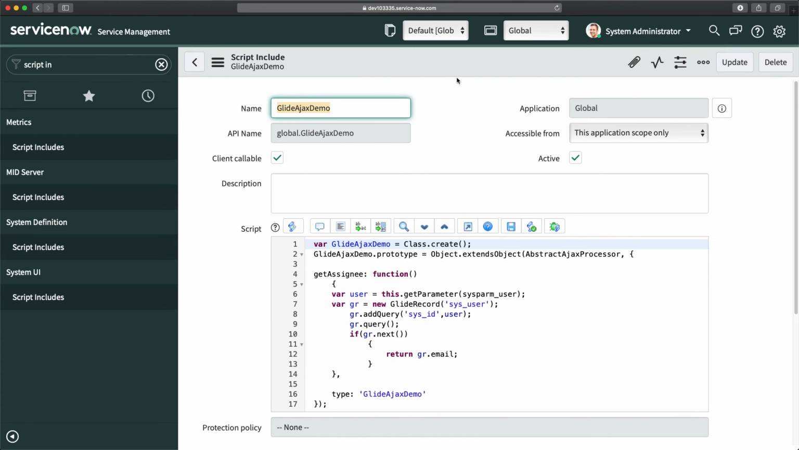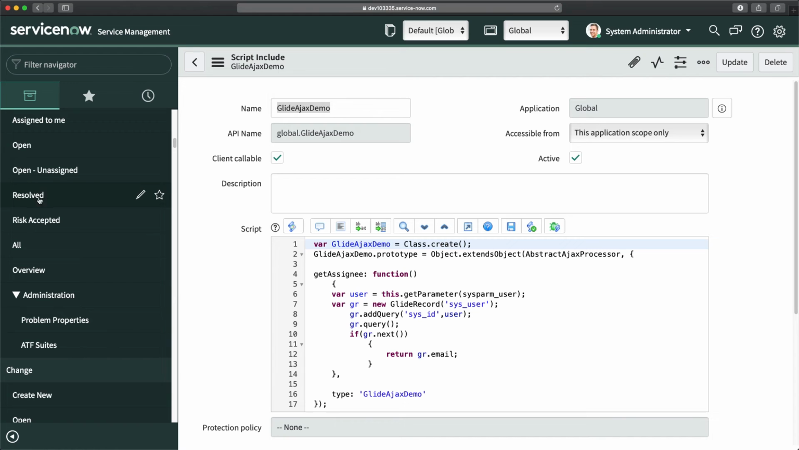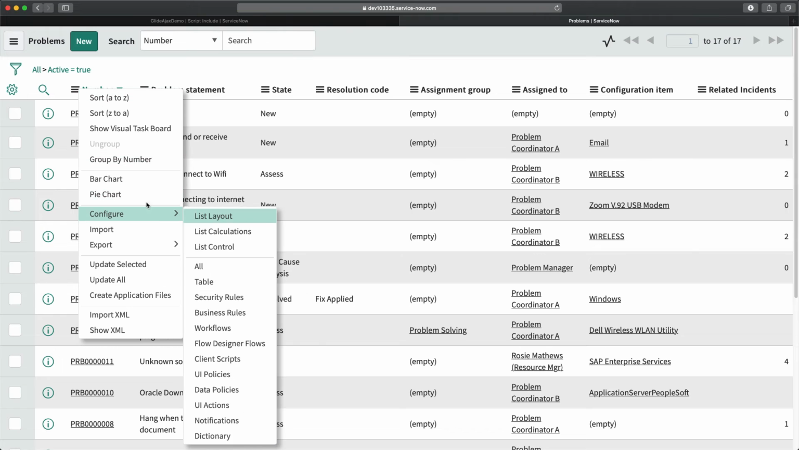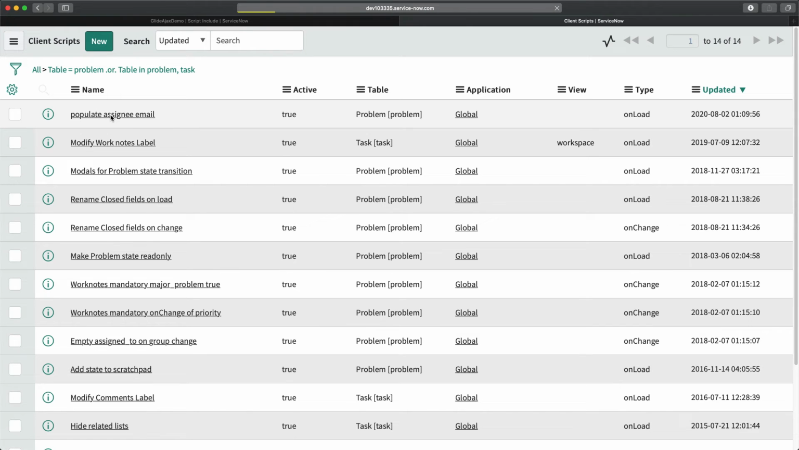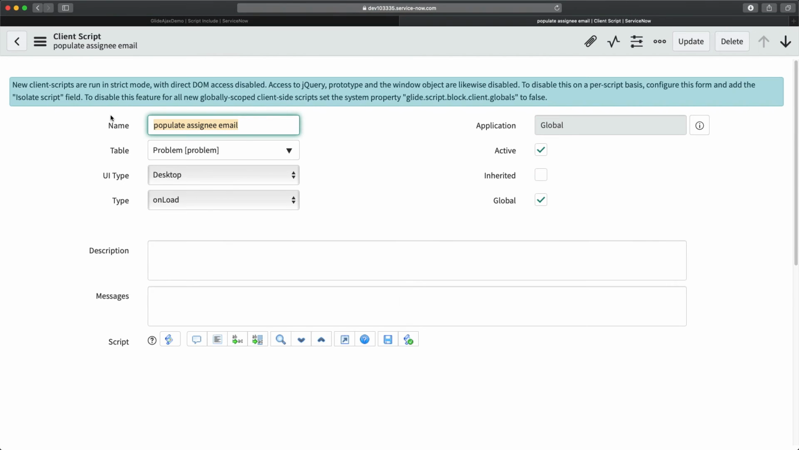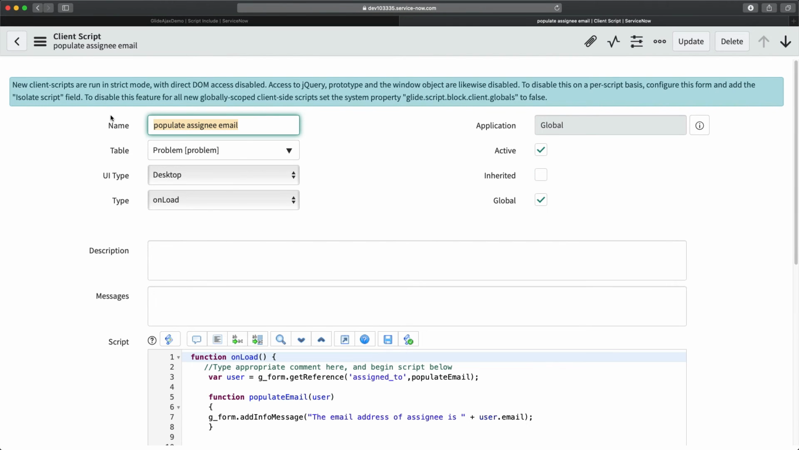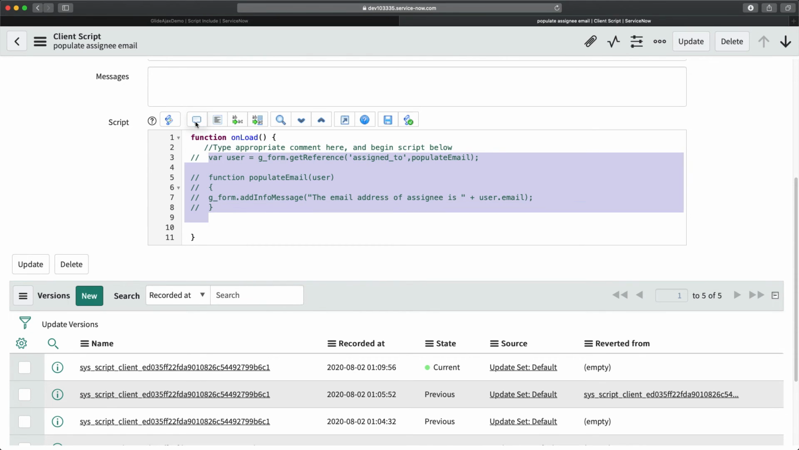So I have created this script include, and now I will go to my problem, and we will create or maybe edit the same client script. So I will go to client scripts. Here we have populate assignee email. This is not a big demo I'm showing you, it is basically not fulfilling bigger features. But this is just a demo of the differences between these three ways of pulling data from the server to the client. Now here, I will just comment this one out.